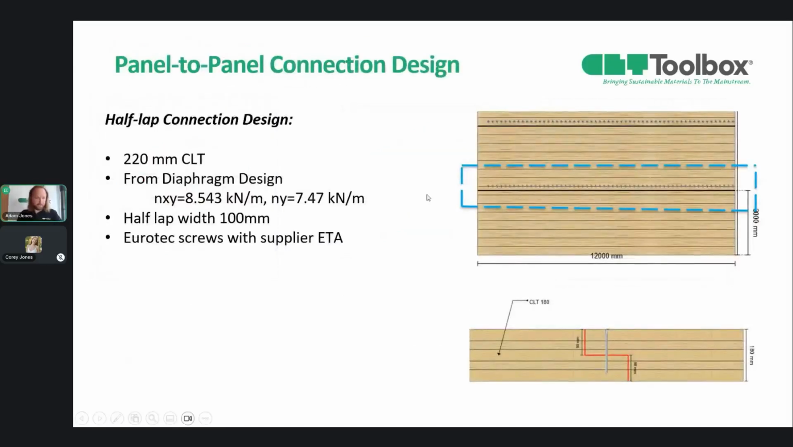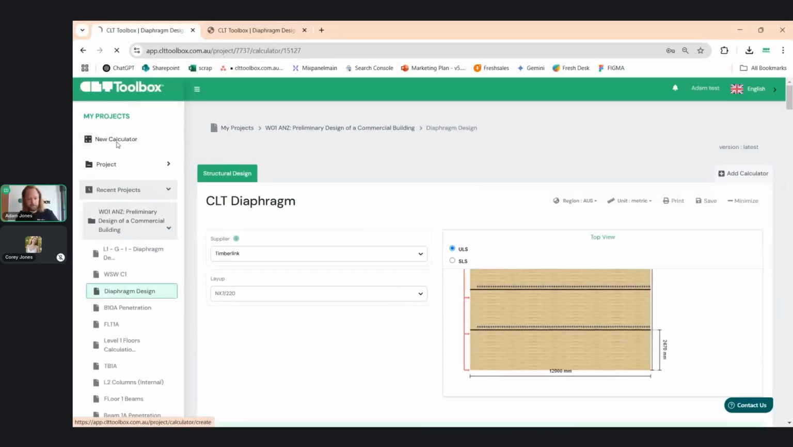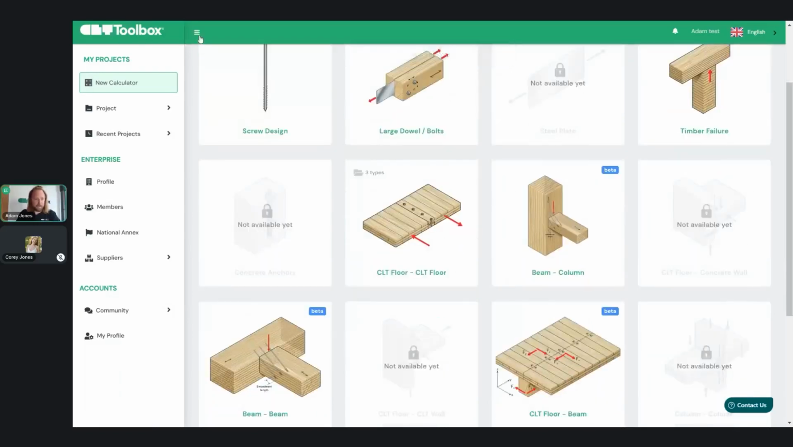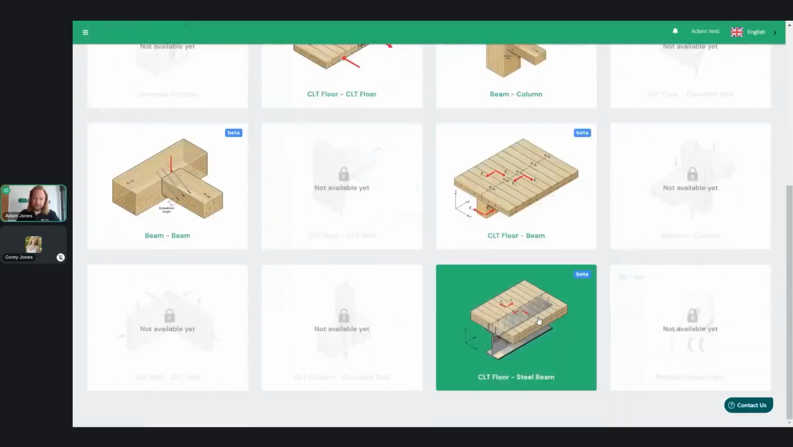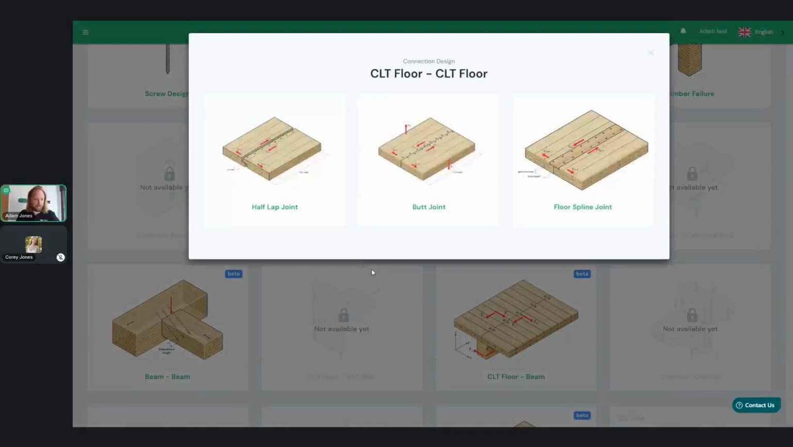So let's go into the actual design itself. So for us, we had a 220 mil CLT. We had forces developed in both directions, and then we can now go into the actual design. So let's get it up. You've got here, you got your connection design. You can see the different connection details. Corey mentioned this one's freely available on the free version at the moment. So you'll notice every release we are getting better at how we do our dynamic imagery and things like that. So I think you'll notice that that's quite advanced, but that's not what we're talking about today.